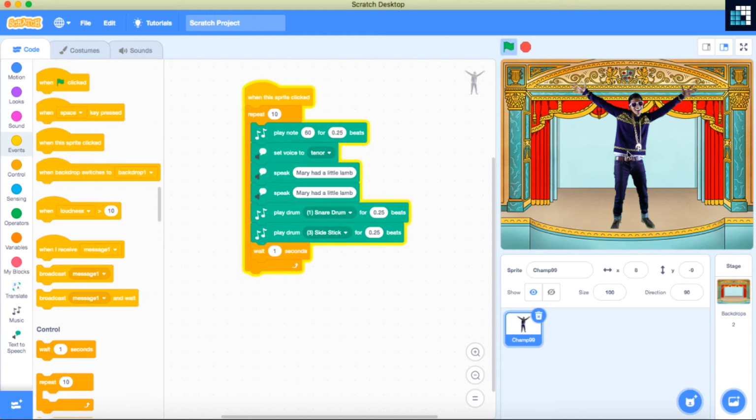Mary had a little lamb. Mary had a little lamb. So as you can see, it is playing. Mary had a little lamb. Mary had a little lamb. Try it by yourself. Mary had a little lamb.